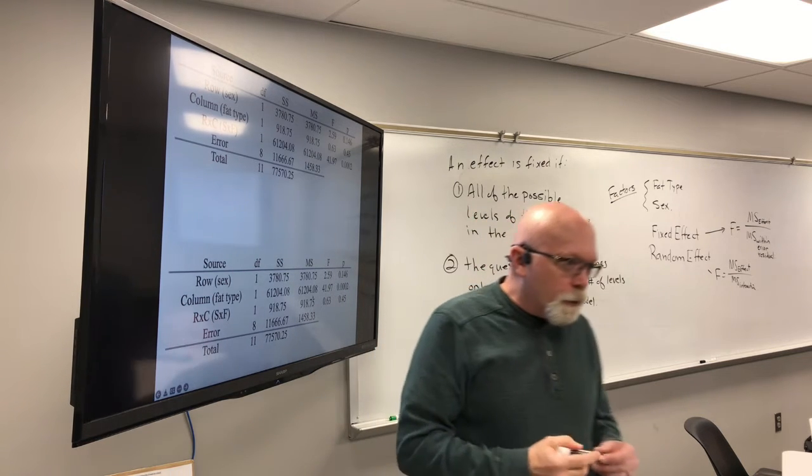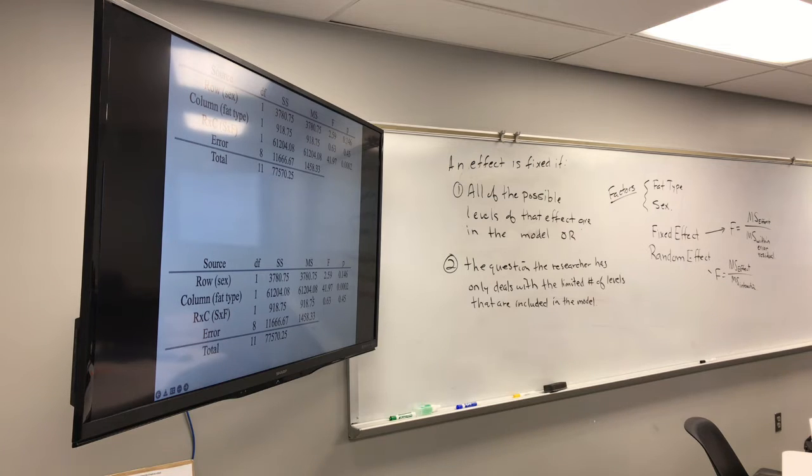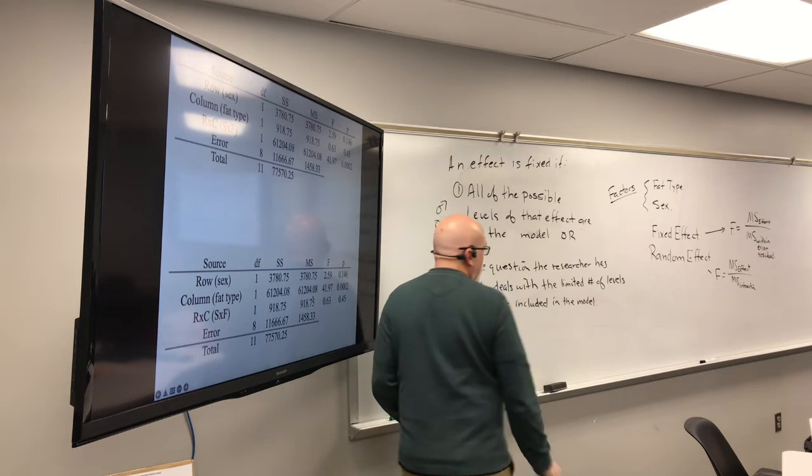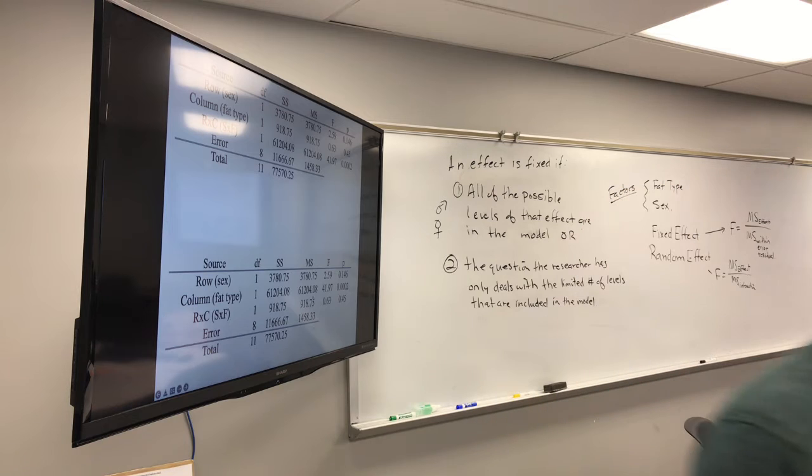So these are the two conditions under which we treat an effect as fixed. Either the effect has all the possibilities of that effect in the model. So in this case, one of our effects is sex. From the standpoint of thinking about rats, this is a binary sort of classification. You are either a male rat or you are a female rat. And so in this case, all of the possible levels of that effect are in the model. We have male and we have female. We don't generally classify rats as anything other than that. So all of the possible levels are included.